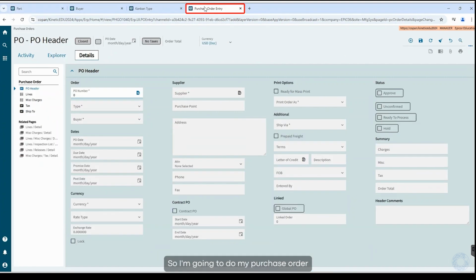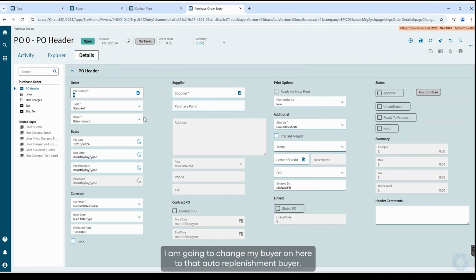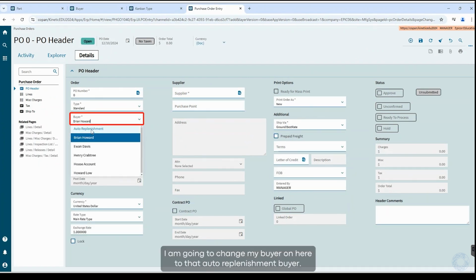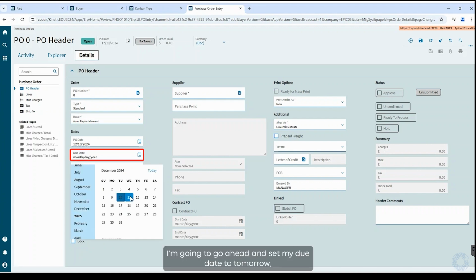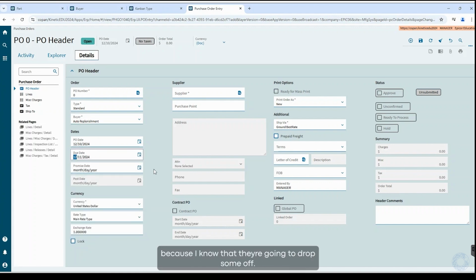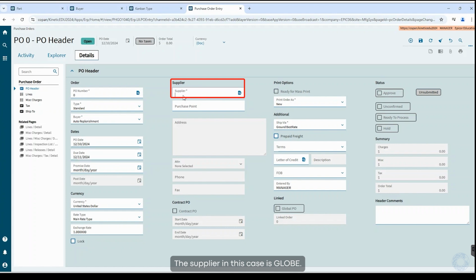So I'm going to do my purchase order, a new PO. I am going to change my buyer on here to that auto replenishment buyer, and you'll see why this is a good feature to have a little bit later in the presentation. I'm going to set my due date to tomorrow because I know they're going to drop some off. The supplier in this case is Globe. So I'm going to save that.